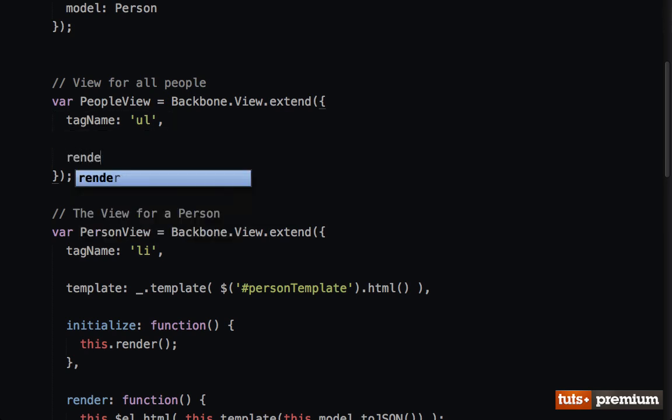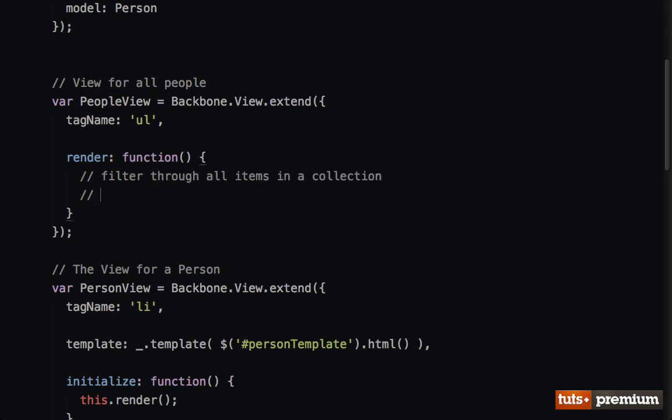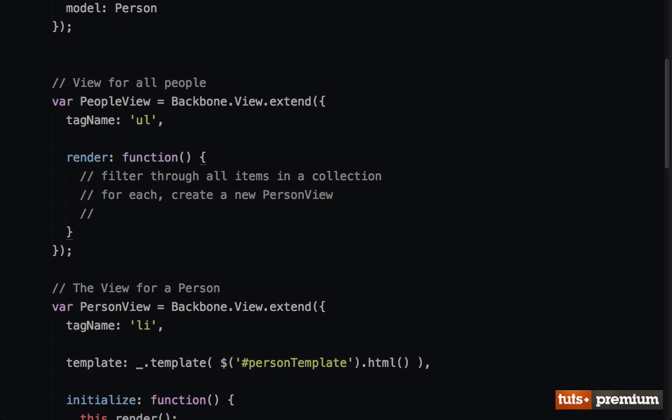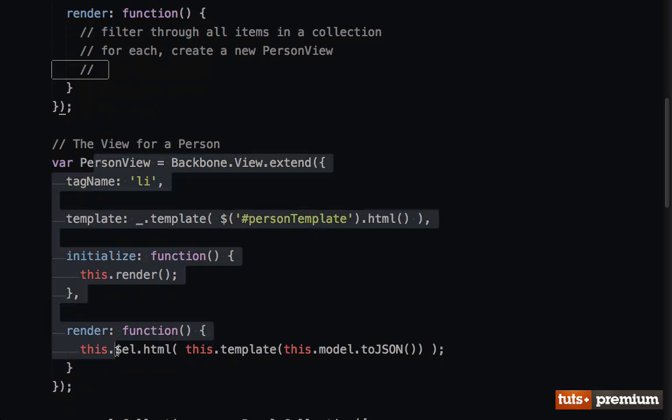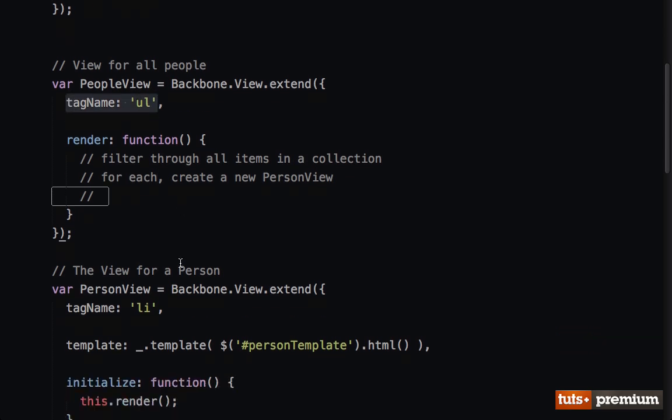Next, let's take care of our render method. What would this be responsible for? Well, as I can see it, we need to filter through all items in a collection. And for each one, we need to create a new view. For each, create a new person view. And then finally, we need to render that person view and then append its root element to the people collection's root element. So hopefully that makes sense.